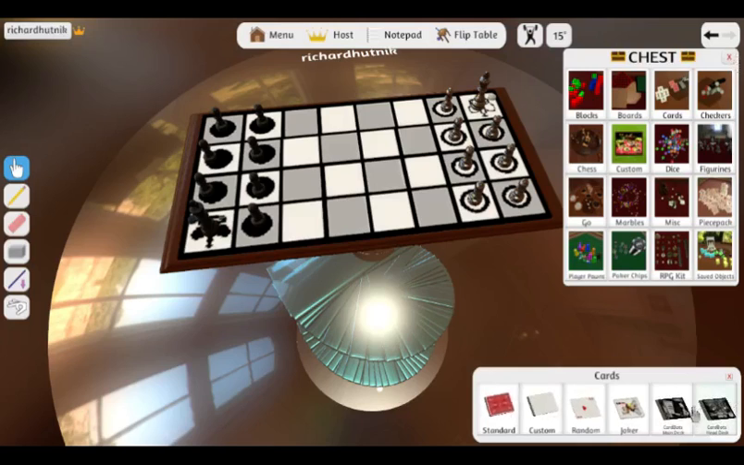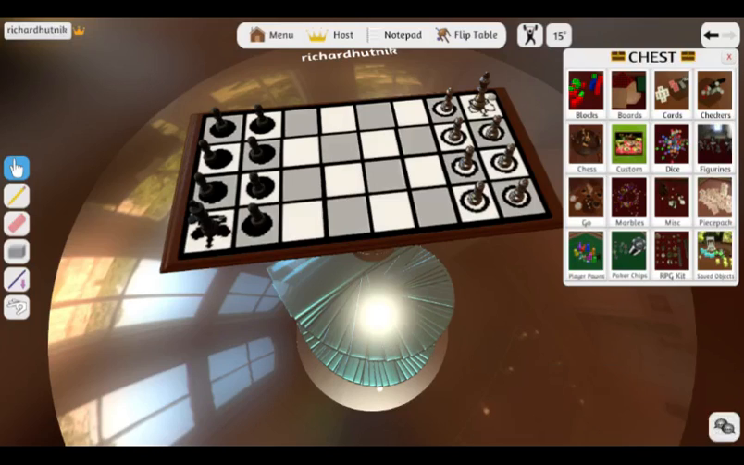Mucking around a bit more. You can do custom cards. You'll see that, you know, draw a card at random and stuff. So anyhow, okay, that's it.